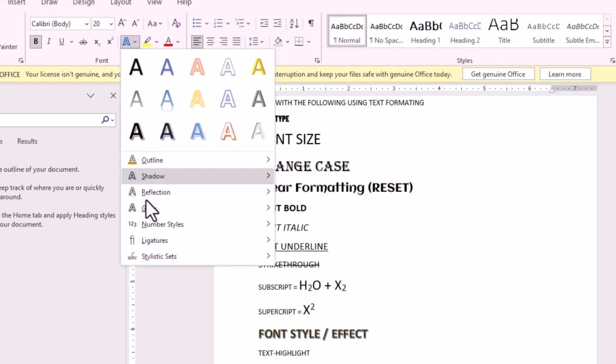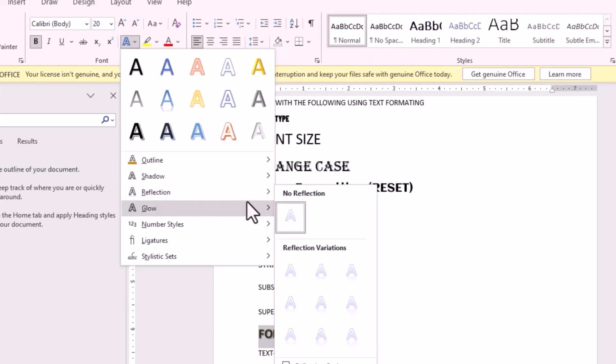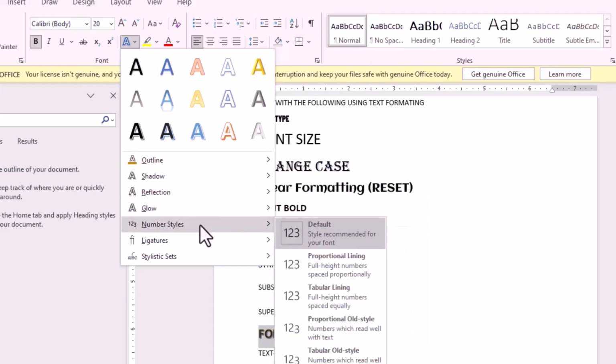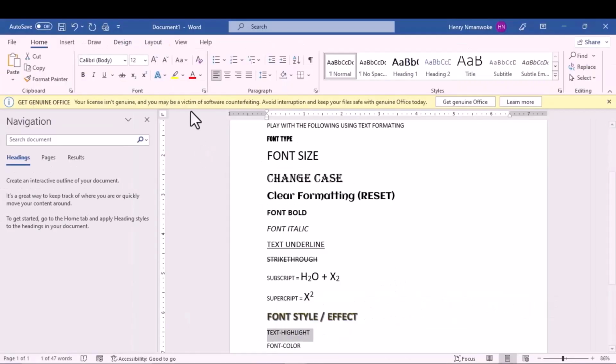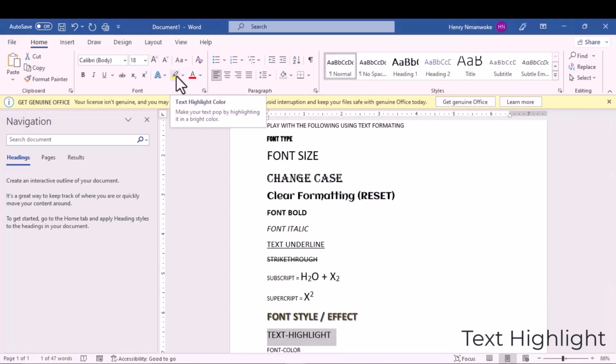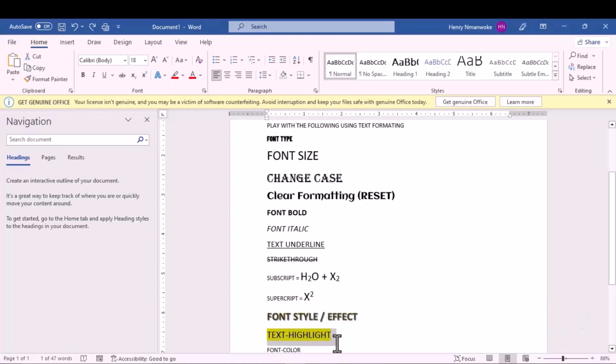Still clicking on it, it also gives us other options. It gives us the shadow options, the reflection options, the glow, and etc. So we'll just keep it simple for now. Next is the text highlight. Let me also increase the font size. When I click on this icon, text highlight color, it shows a highlight color on the text. If I click on this drop down, I also have other colors. I can make it red by selecting it.